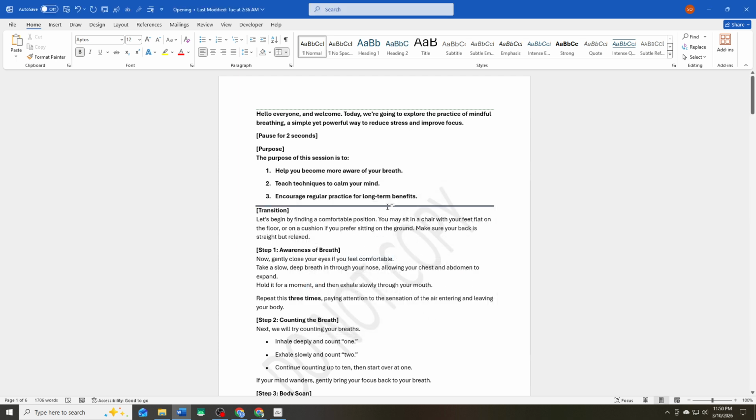Using top borders is a great way to organize your document and make important sections stand out. And that's how you add a top border in Microsoft Word.